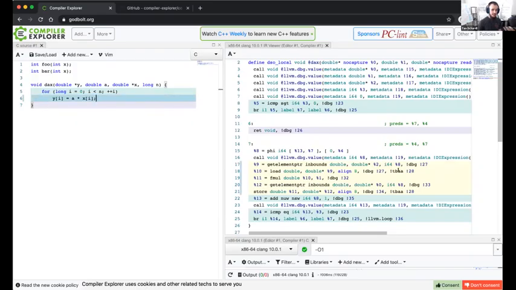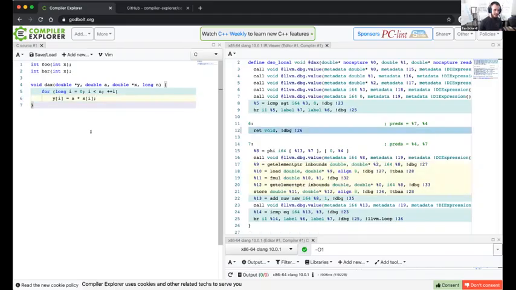And this is where really all the content of the loop exists. And the highlighting facilities in Compiler Explorer let us break down the contents of this loop. What we see here is that we've got some content that corresponds to the body of the loop, the actual computation of y of I equals a times x of I.